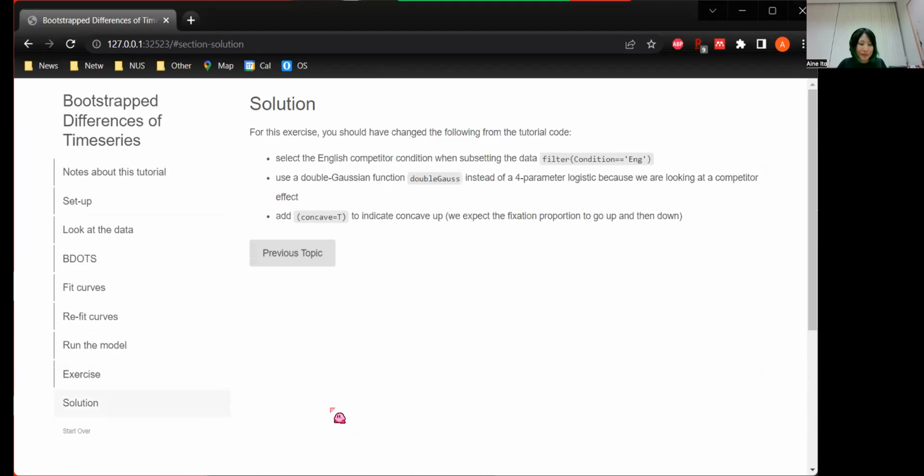You should have changed a few things. Because this time you want to take the English contextual condition, you should have filtered the data to the English contextual condition. And because this is a competitor, you expect the fixation proportions to go up and down. So ideally, you want to use double Gaussian for it instead of the four-parameter logistic. So change that to double Gaussian.